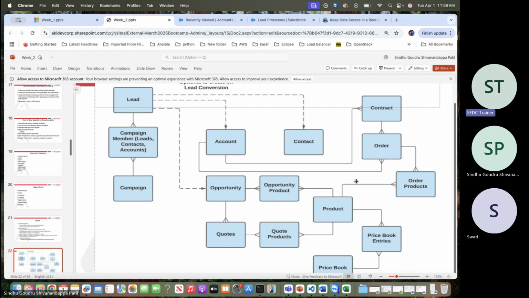Current price is also there, because price keeps changing. In Salesforce, I think that happens automatically. For a bulk buyer you will have a different price than for an individual retail buyer who buys one or two, or there could be some discount going on. If that's the case, what will be the price? All that will be stored in the price book entries table. And then the order and the contract. So these are the standard objects in Sales Cloud.